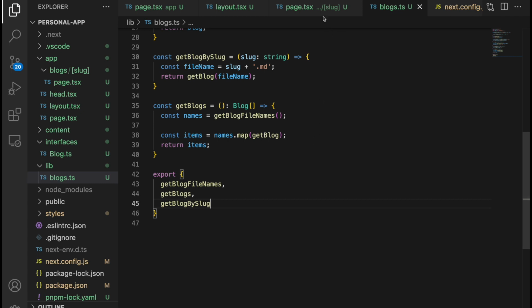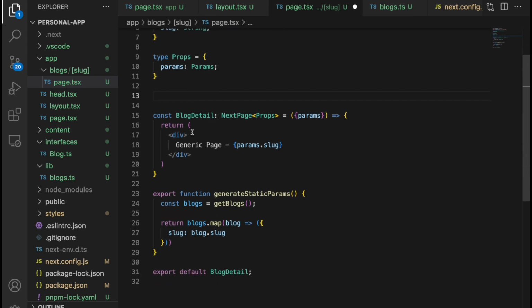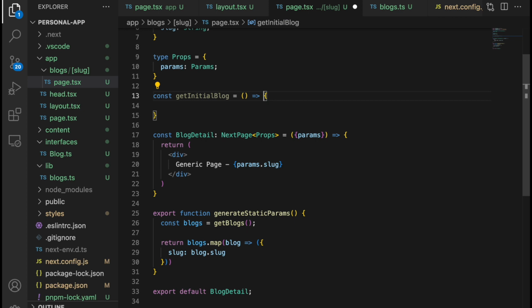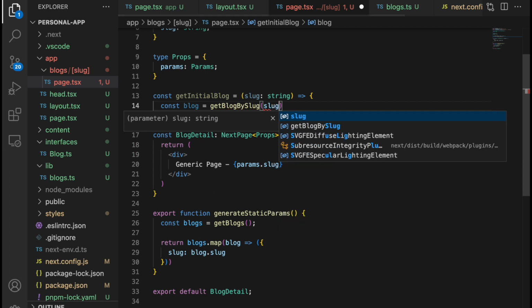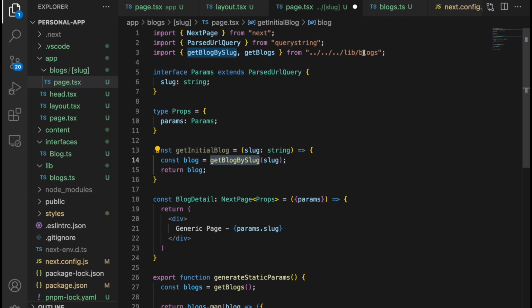So go to the page.tsx under the slug folder, and here I will create a new function. Actually, it doesn't have to be async yet, just a function. Or it can also be an arrow function, it's up to you. Call it getInitialBlock, to which we will provide a slug of type string like this. We will get here block, which we can get from getBlockBySlug, to which we provide the slug, and it will return block from here. And the getBlockBySlug you need to import from the lib/blocks.